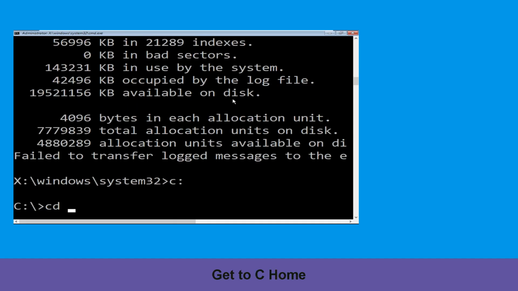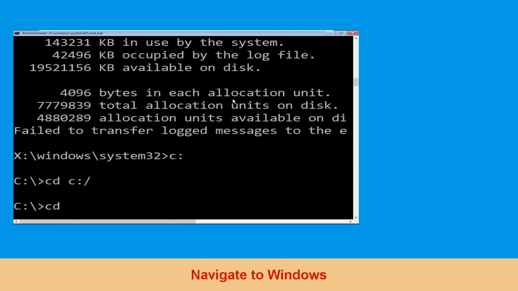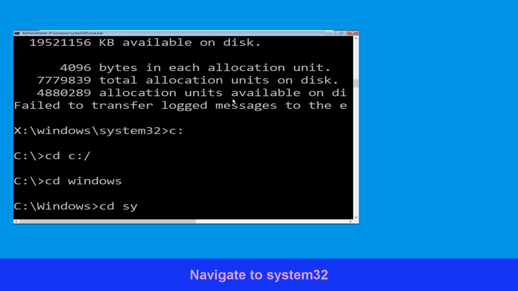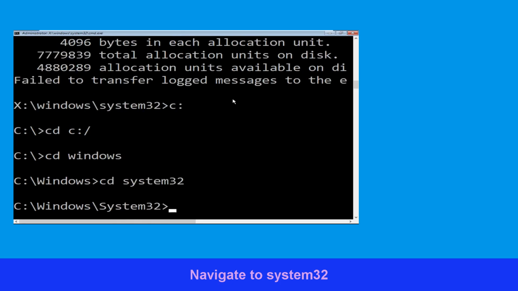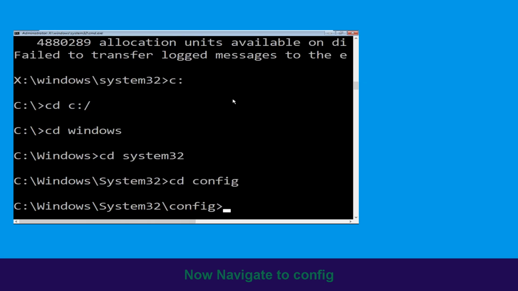Now we need to type cd c:\ and hit enter to execute. Type in cd windows and press enter. Type cd system32 and simply hit enter. Now type cd config and simply press enter to execute this command.